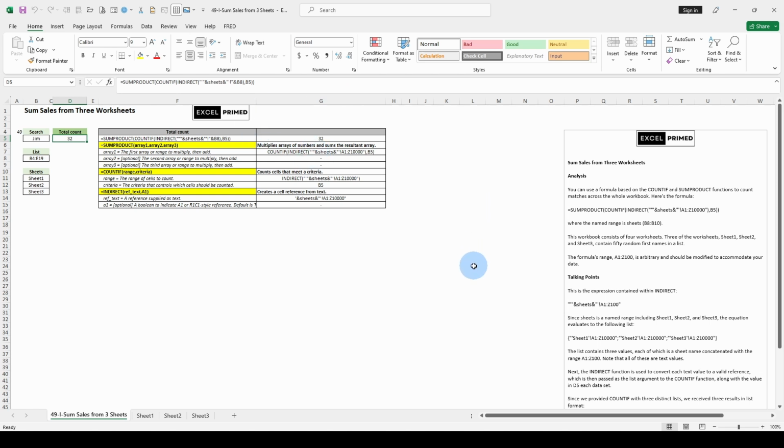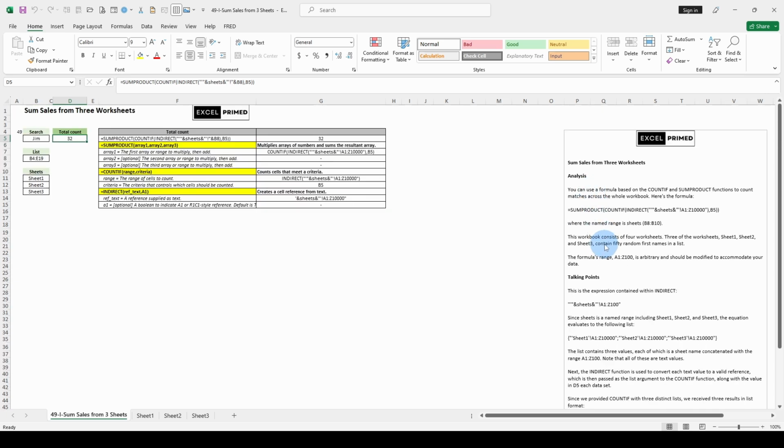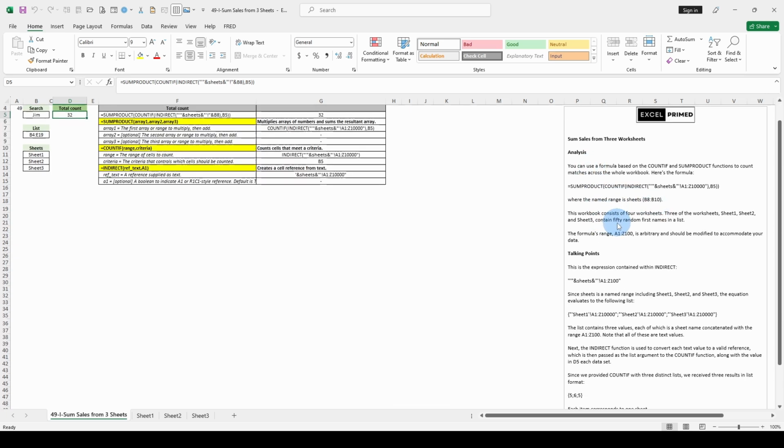That's the array. Take a look at this, this is the anatomy. Here's our map. Here's our write-up. We'll take a look at the write-up. Sum cells from 3 worksheets. The analysis: you can use a formula based on the COUNTIF and SUMPRODUCT functions to count matches across the whole workbook. Here's the formula: SUMPRODUCT, COUNTIF, INDIRECT. Notice how we are encapsulating this within double quotes, A1 to Z1000, B5. B5 would be Jim. Where the name range is sheet B8 to B10. I don't know about that. I think that's a typo. We're going to need to fix that.